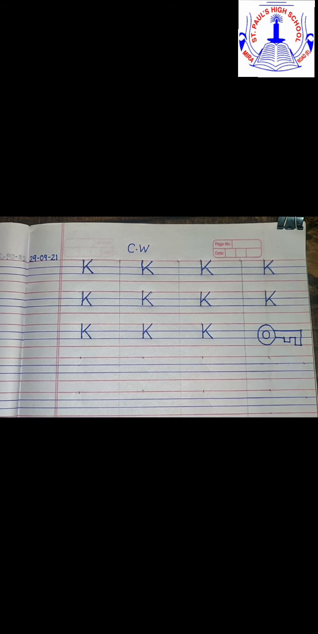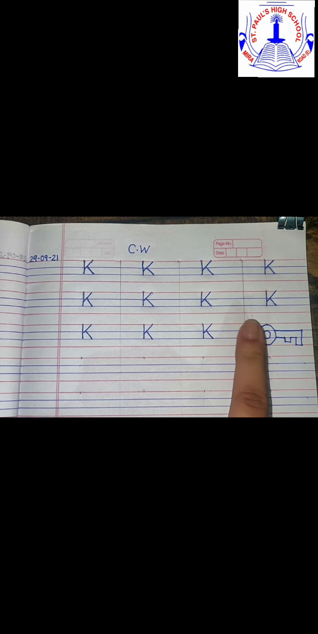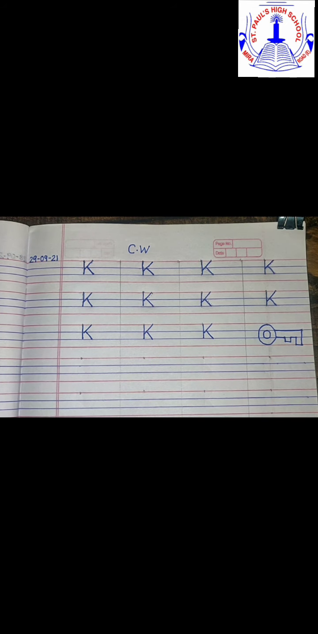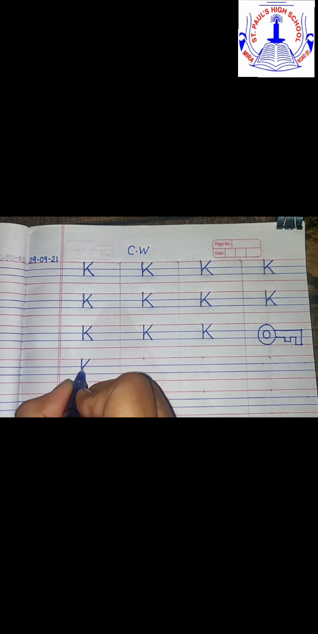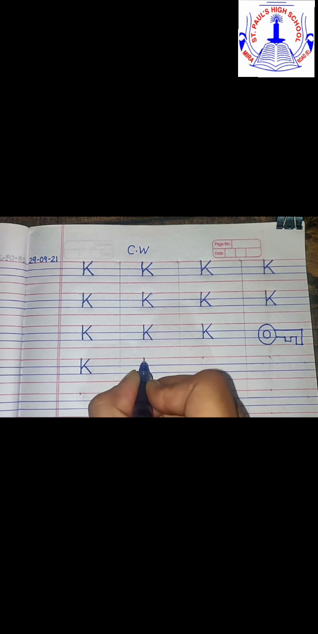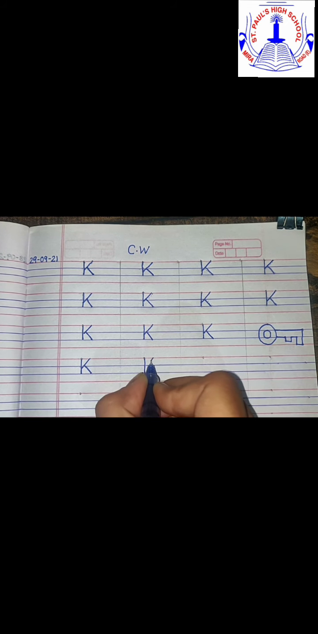You have drawn an object. Do you know what this is? Yes, we have studied together. K says K, key, K for key. Yes, you have learned how to simply draw a key in 5 simple steps. Everyone, while you're writing, say it out loud. Letter K.